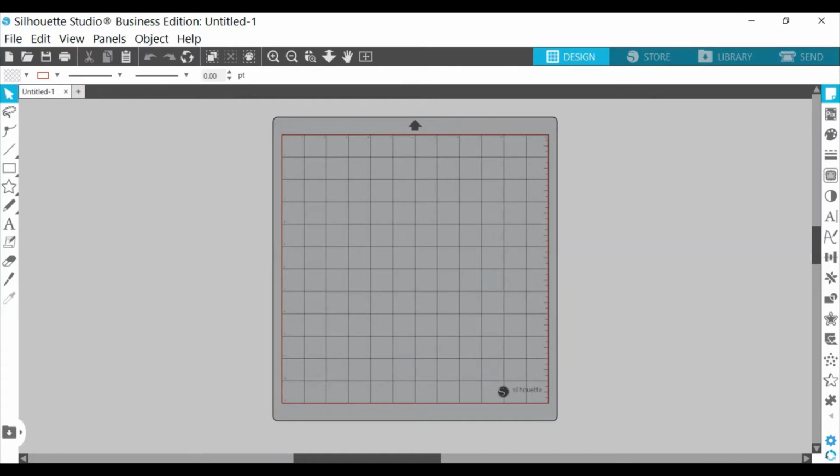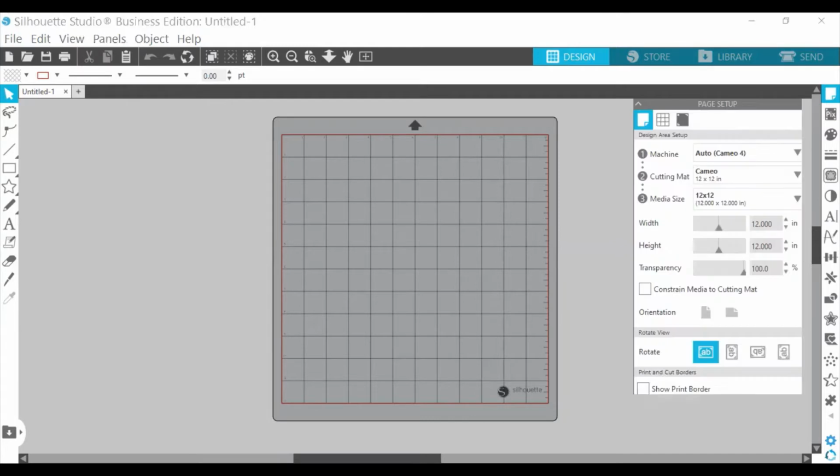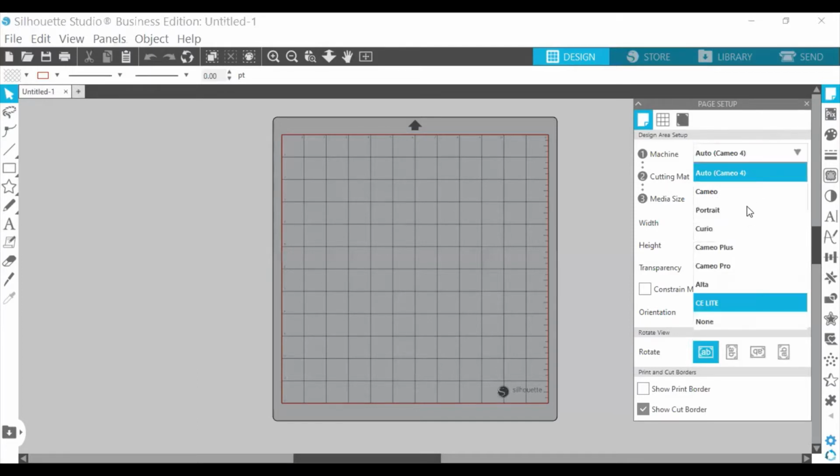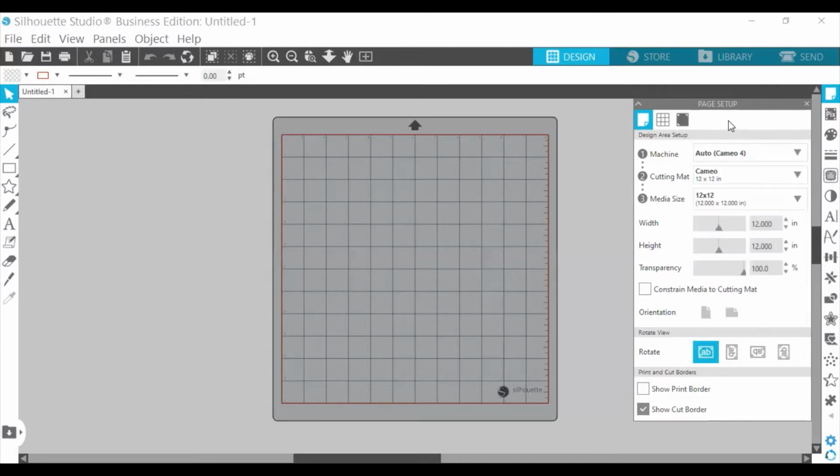We're going to start right here where it says open the page setup panel, because we need to set it up before we can do anything. So left click, it opens. Right here, you're going to see this is the page setup. So we have our mat here already. I have it marked to my Cameo 4. You could use whichever Cameo you're wanting to use here, the whole list of them.